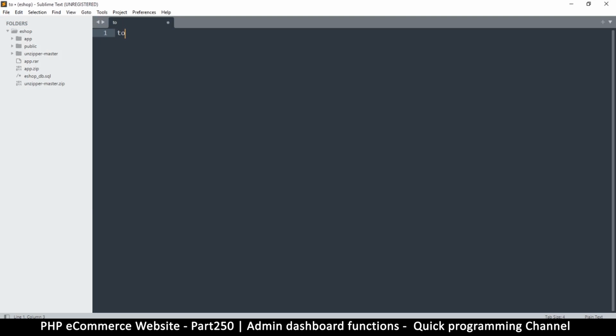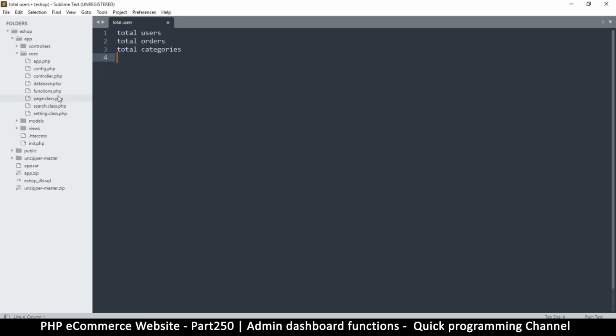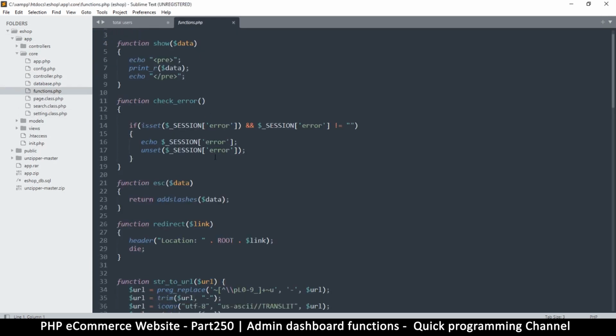So we're going to have total users, total orders, and then total categories. So you can add your own eventually, whatever stats you want to be seeing there. But for now, this is what we get. Now I can go to my app here and go to core and go to functions, because I can create simple functions to do these things.